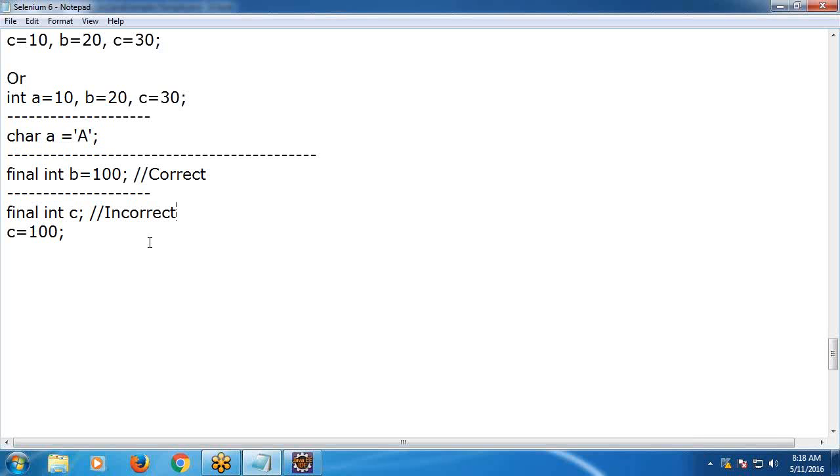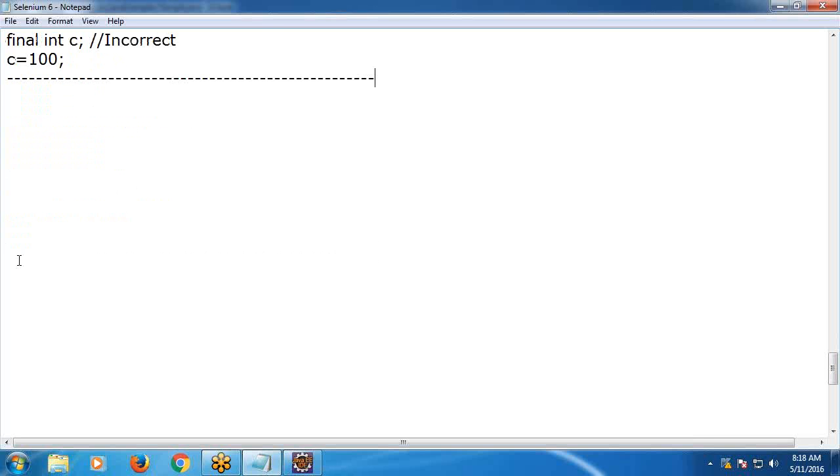Constant value is fixed. We have to initialize constants at the time of declaration only. Okay. See, this is declarations.